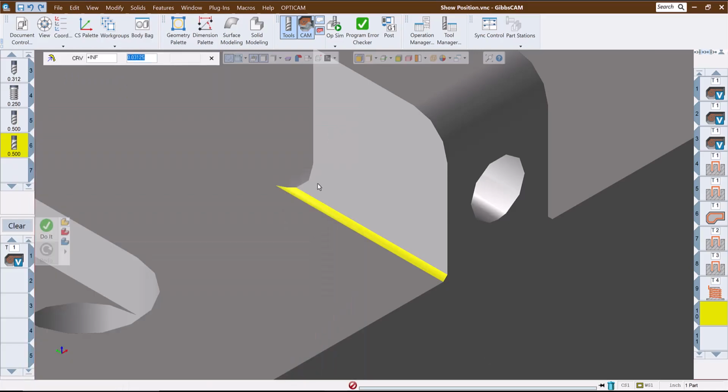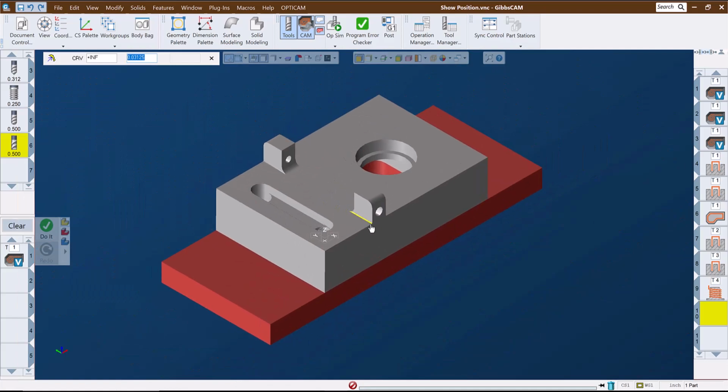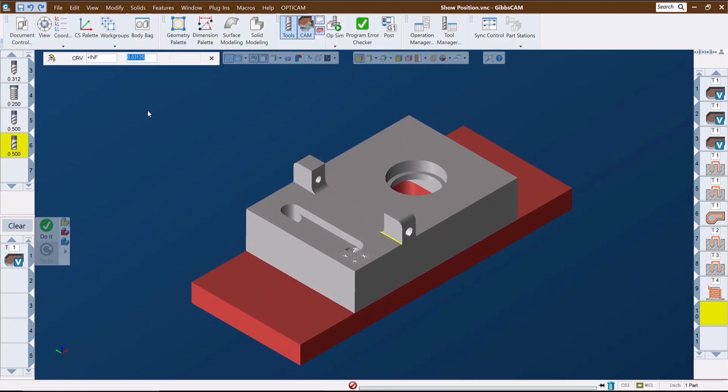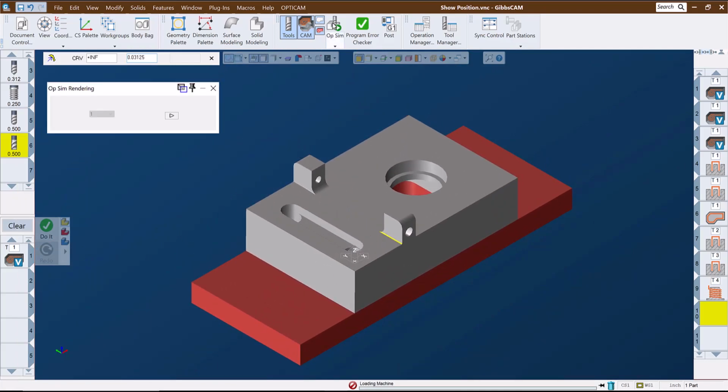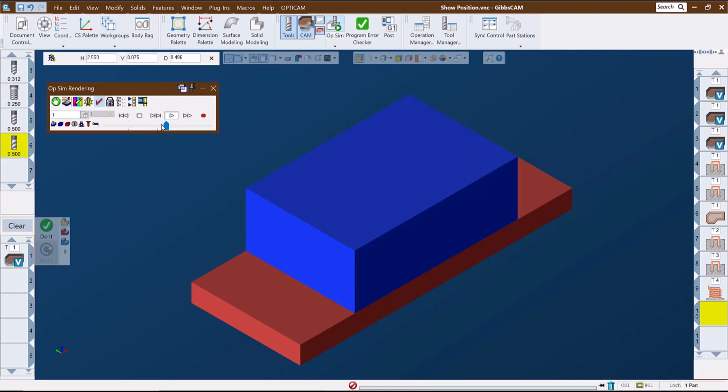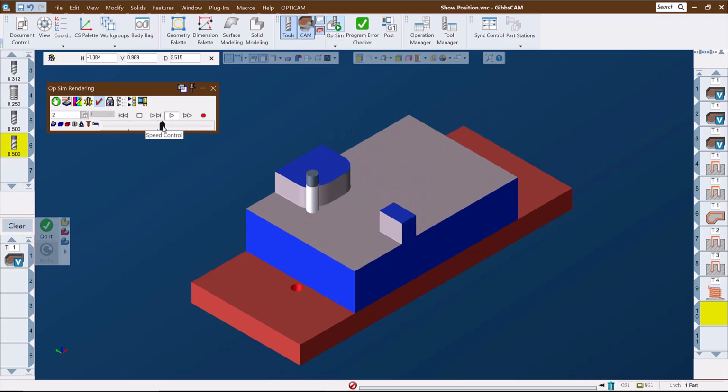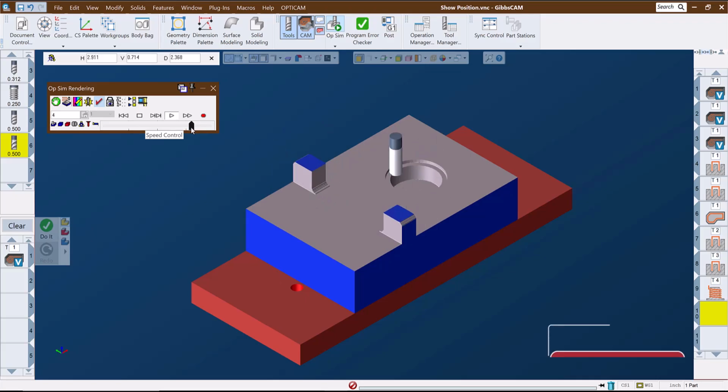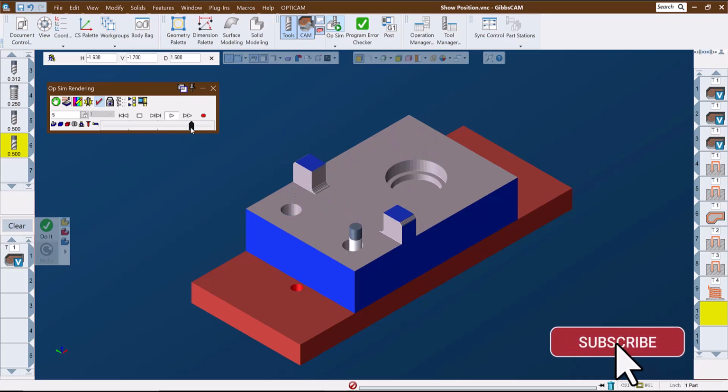In this video, we've looked at using the Show Position plugin as a tool that is helpful in checking various features of a model prior to creating toolpath, as well as checking values on the simulated part, either mid-simulation or after simulation completes, whether you create the toolpath based on a model or based on geometry.